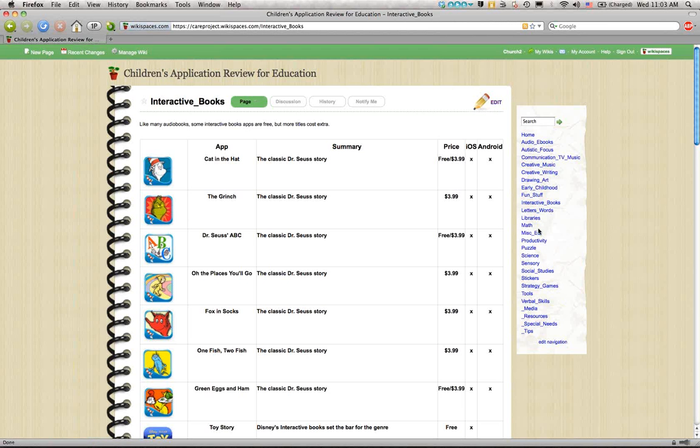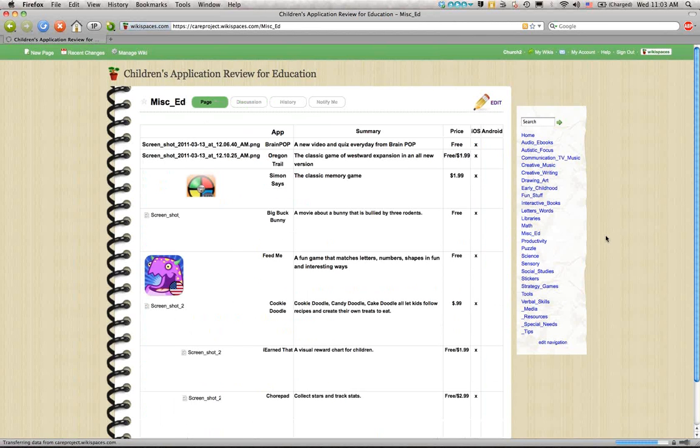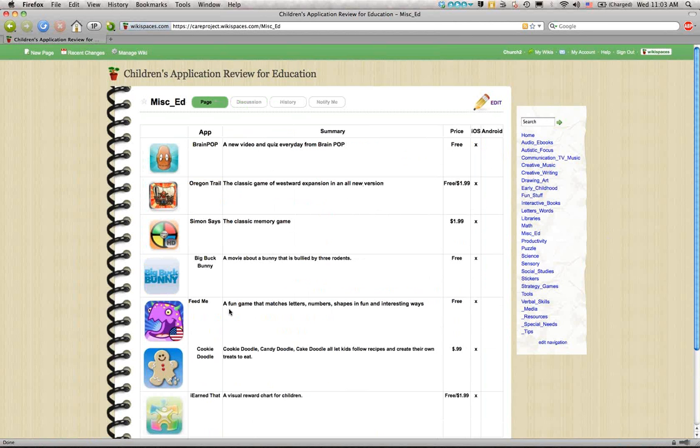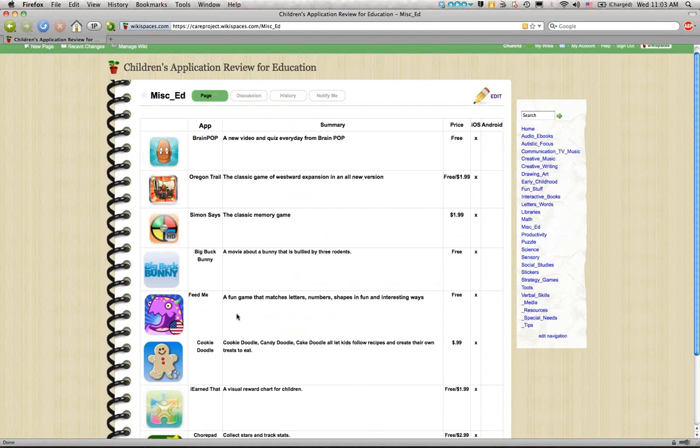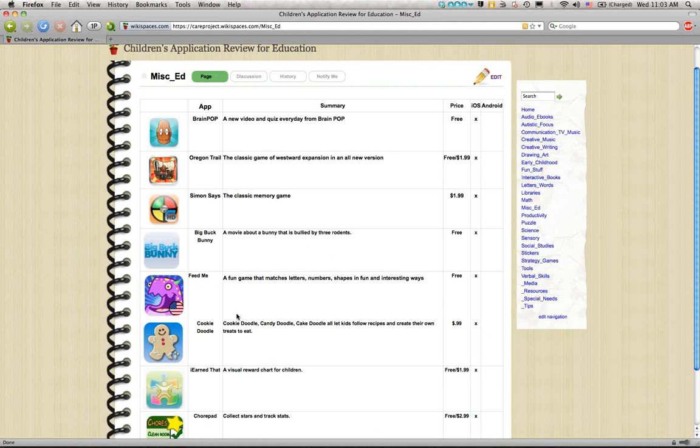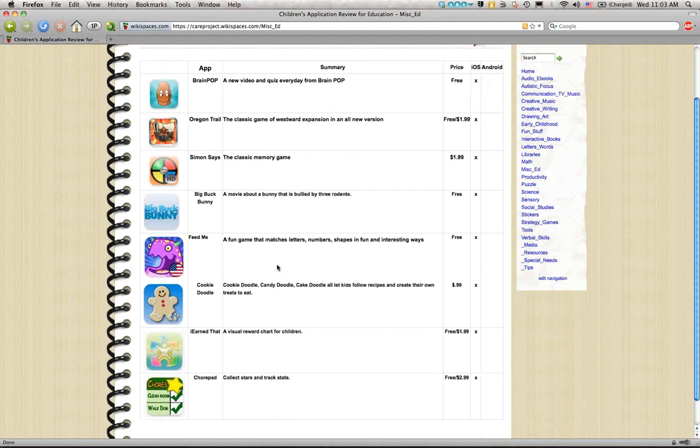Oh, another one that might be good is Feed Me, and I can't remember. There is a free version. Yep, that one's free to start off with. You can buy additional content for it. And Cookie Doodle, but Cookie Doodle is 99 cents, but it's still a whole lot of fun.